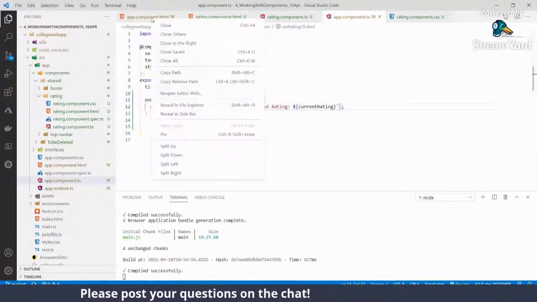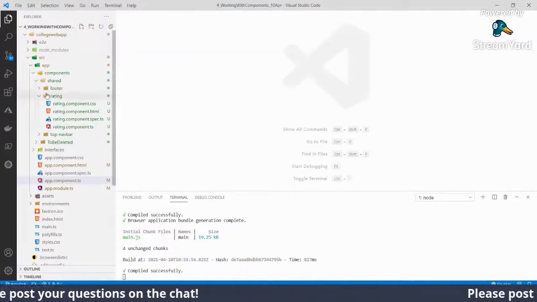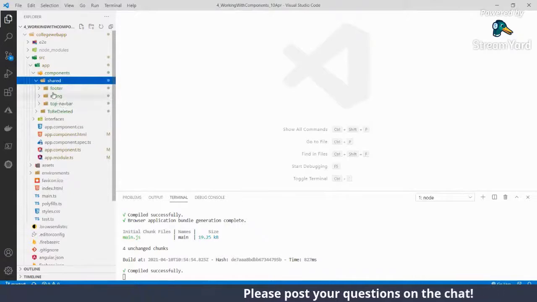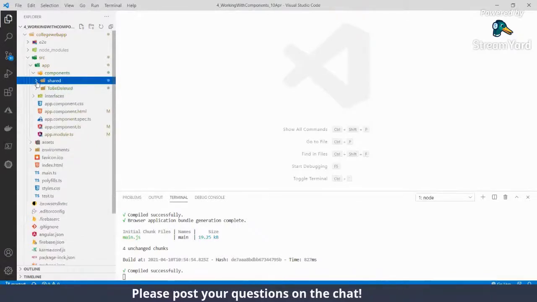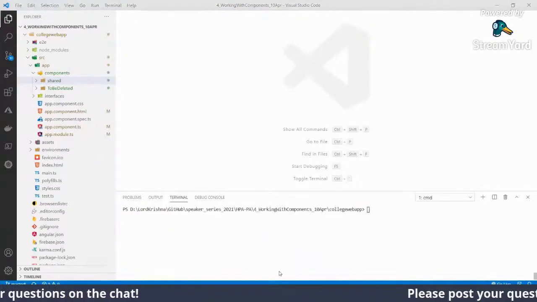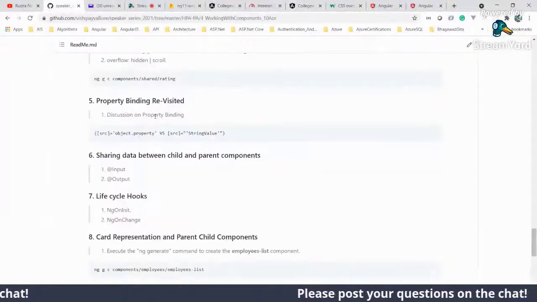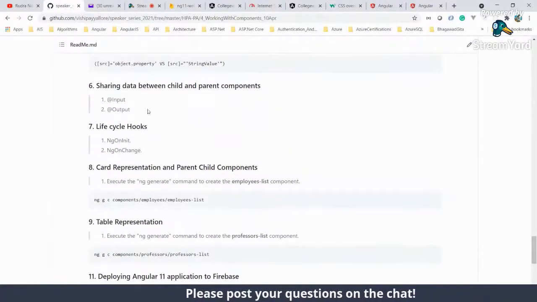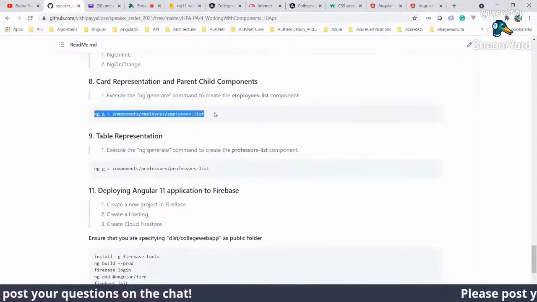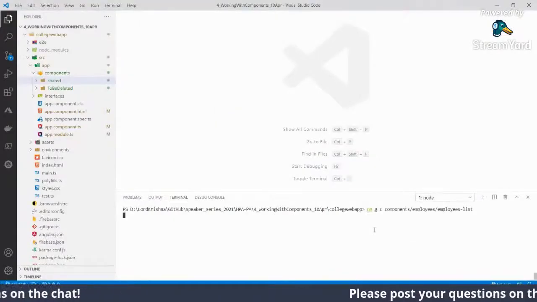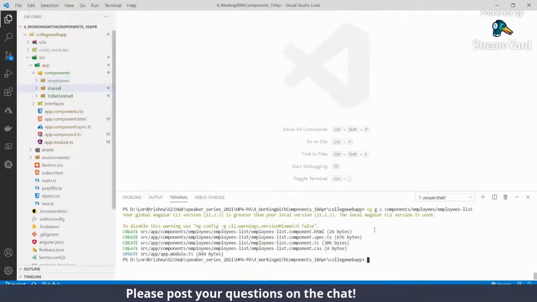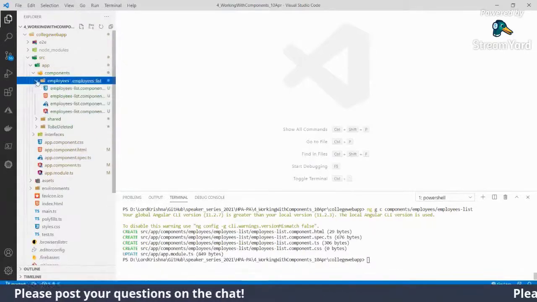So let me close all these reusable components. Let's go and create another component. Inside shared we have top, nav, footer, and rating. Now I want to work with employees, so let me stop this and create the employees component. We covered 4, 5, 6, and 7. Now let's create the employees component. Let me run ng generate employees. It's going to create an employees list component.